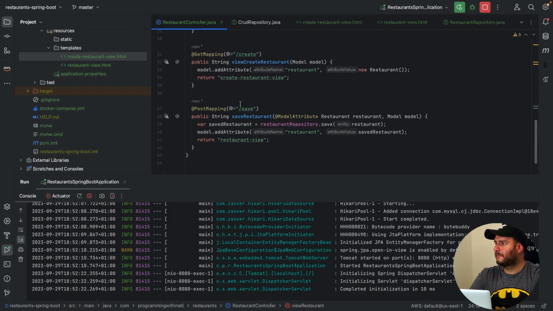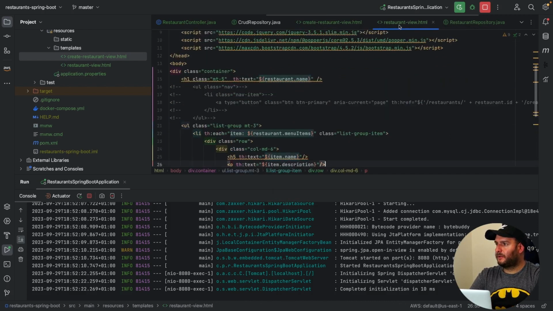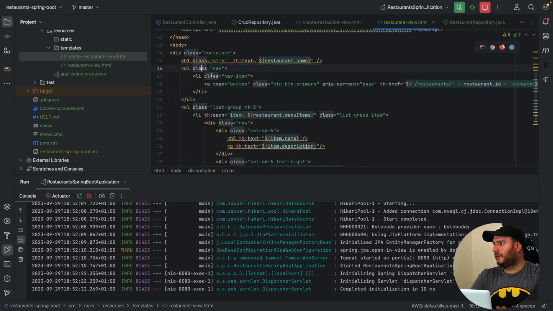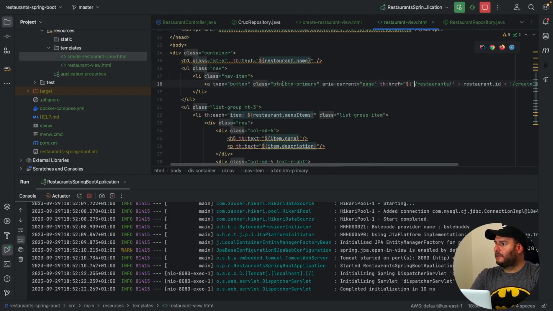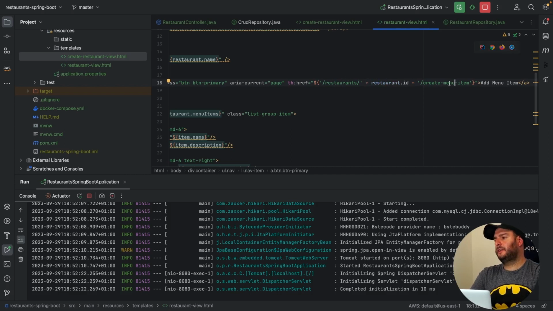So how do we do that? If we go to our create view, no, sorry, our restaurant view, I have commented this, but I'm going to uncomment. This is basically a list of buttons, and this button is going to be the button to add new menu items, and I have this URL. So basically restaurants/id/create menu item.